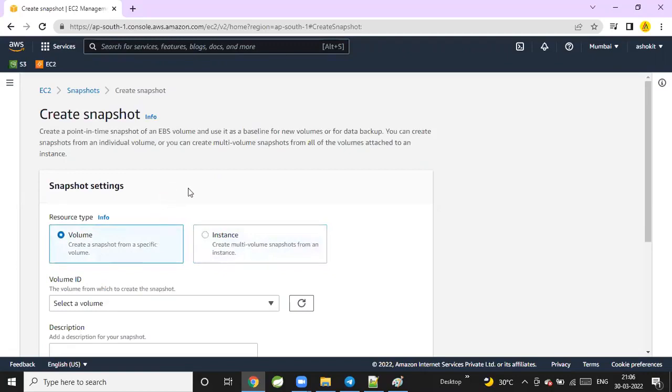Now I want to create a snapshot. The volume backup is called a snapshot. When you want to create a snapshot, you decide whether you want to create a snapshot for one volume, or for all the volumes which are attached to the EC2. Is this clear, guys?